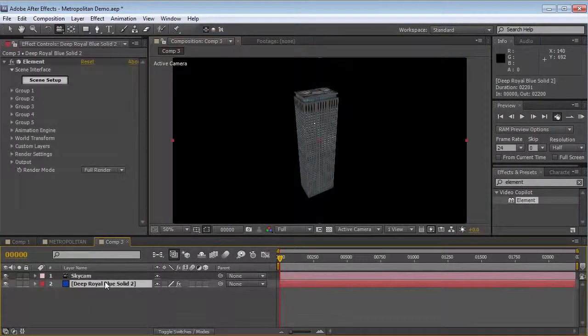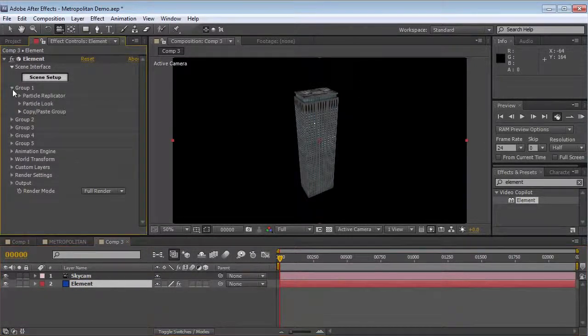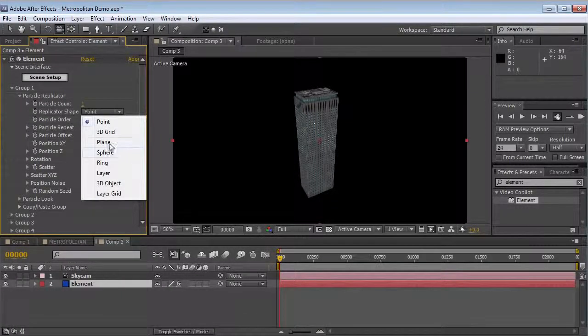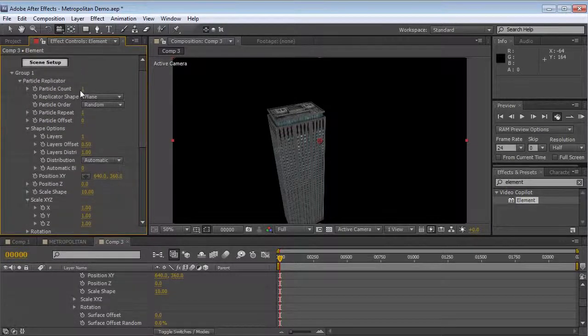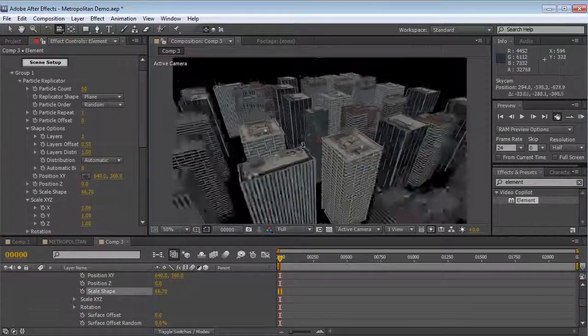and take a look. So by default, Element has a single particle visible. So what I want to do is go into the particle replicator and change it from a point to a plane. And then I'm going to increase the particle count, say 50. And slowly move up from there.